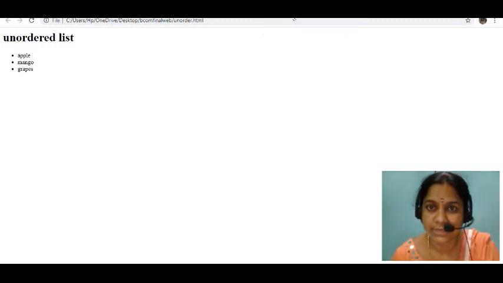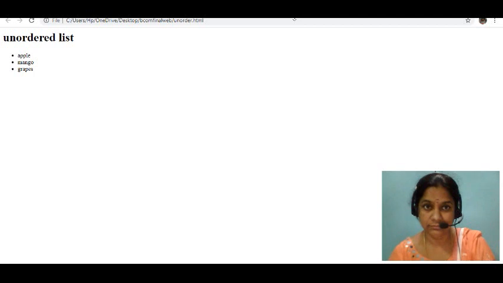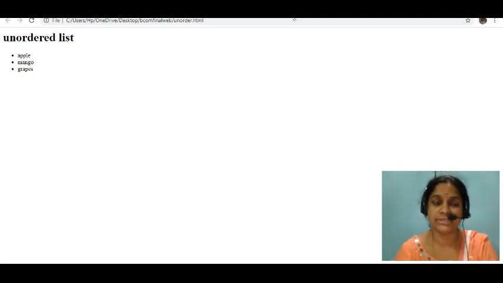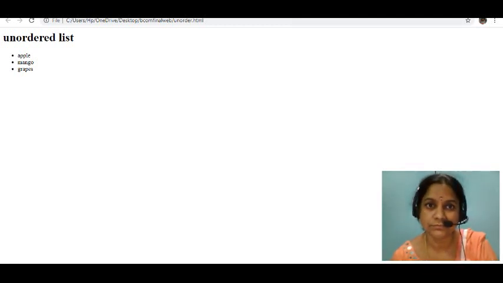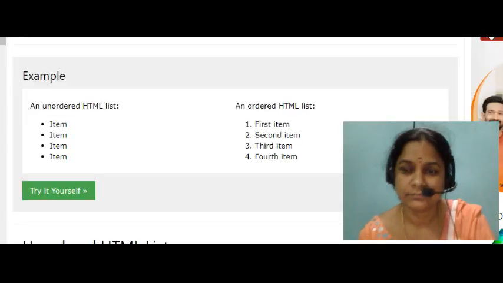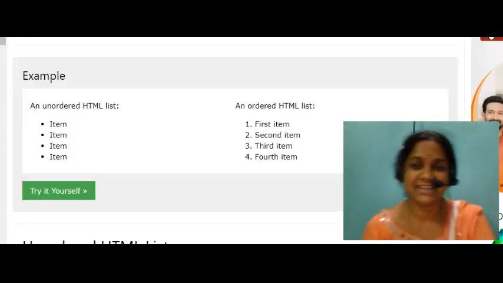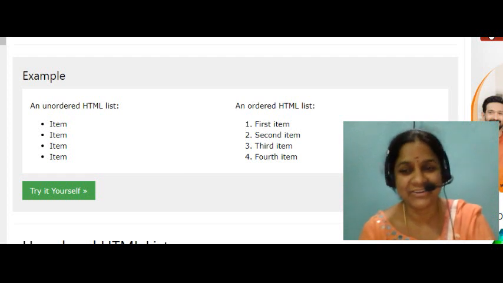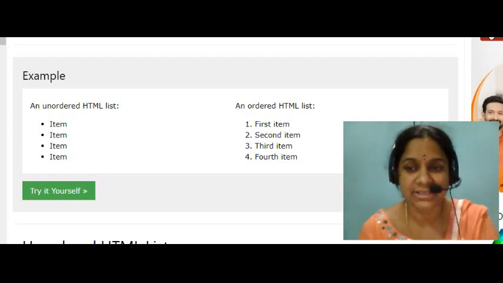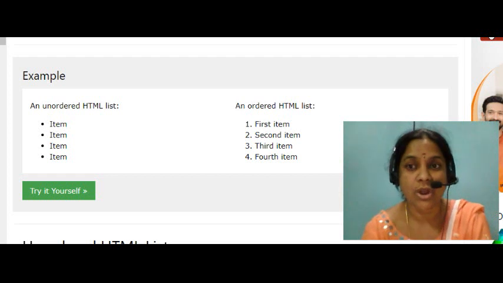What is the web page name here? Unorder. The web page name is unorder, and the page is unorder list. Okay, all of you, this is the use of unorder list. These are two lists, ordered list and unordered list. We have learned the unordered list and written the program for it.